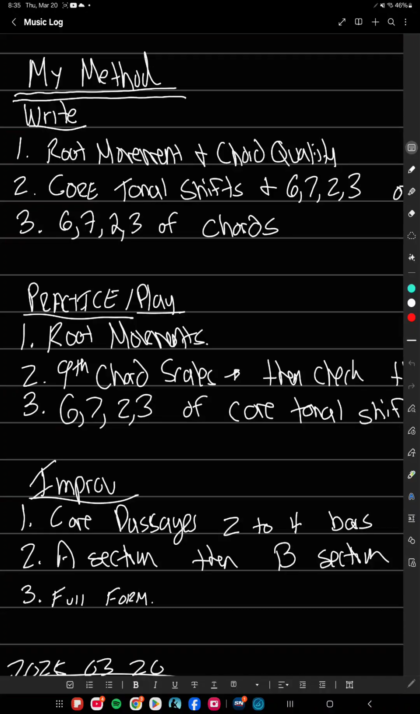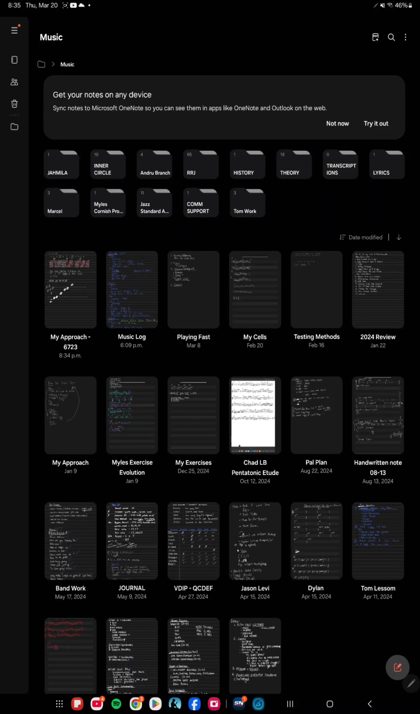And because I'm starting to refine my process and hone in on the things that work for me. What did it mean? Well, because I'm pattern and theory first-ish, I write it out first. So I write out the root movement and chord quality. I write out the chord tonal shifts and the 6-7-2-3, and then I write out 6-7-2-3 of every chord. Now you don't have to do that, but it's just me understanding more and more about what's going on.